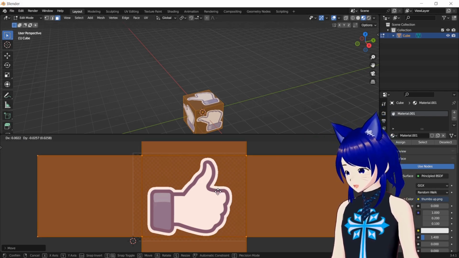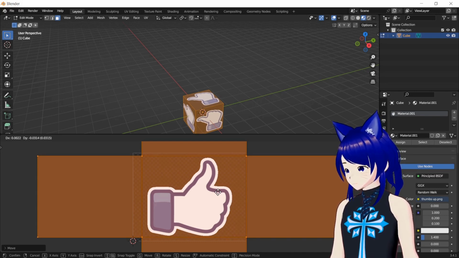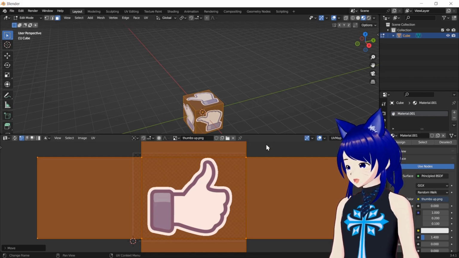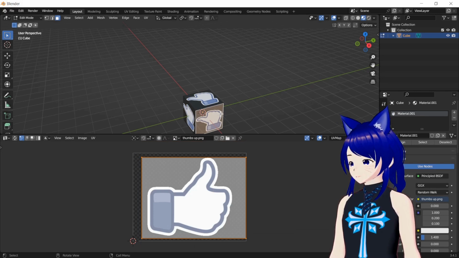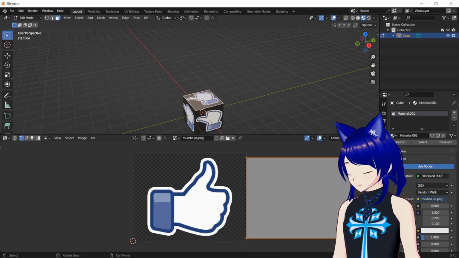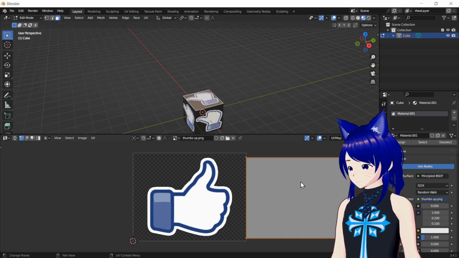I need to actually grab and center it a little bit better. Now if you want to just do one side, you can click on whatever side you want to do, and that brings that up.